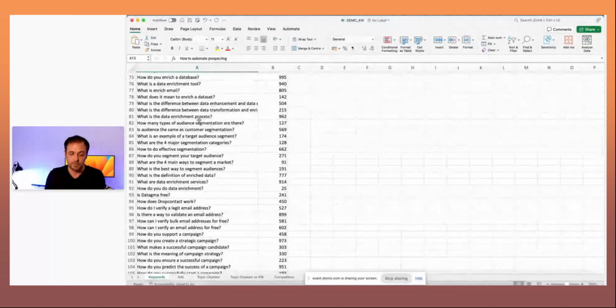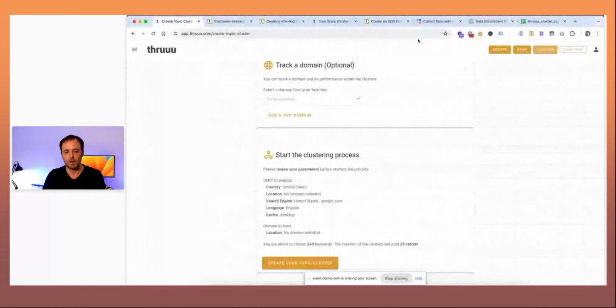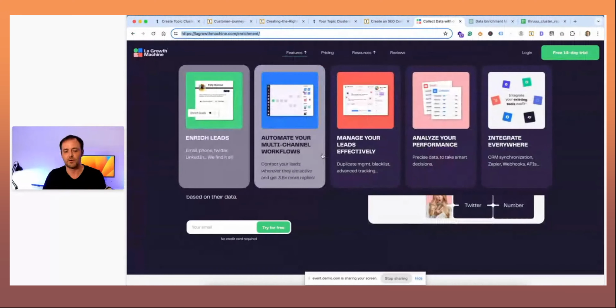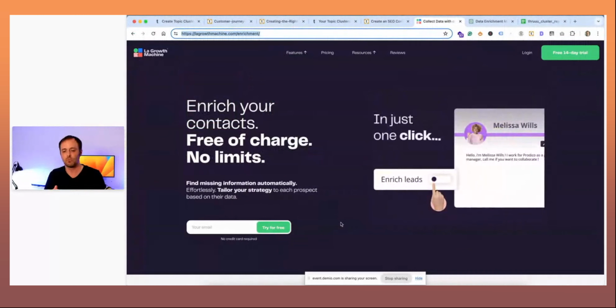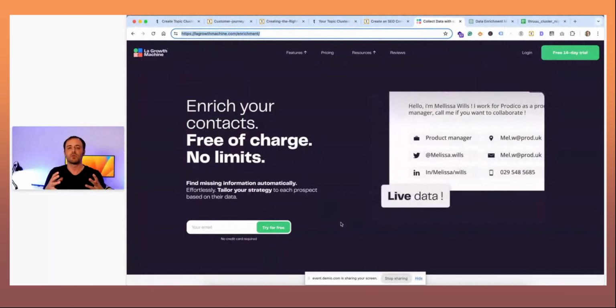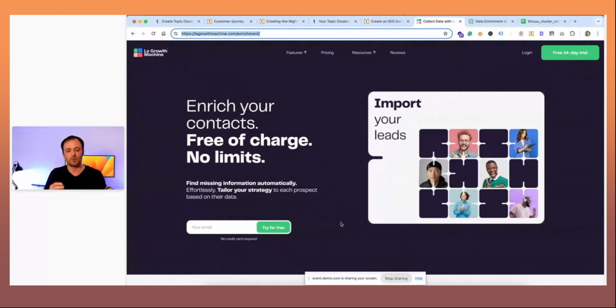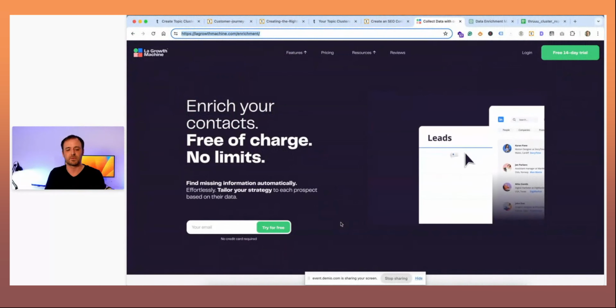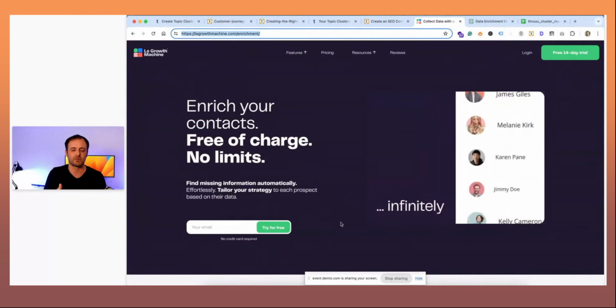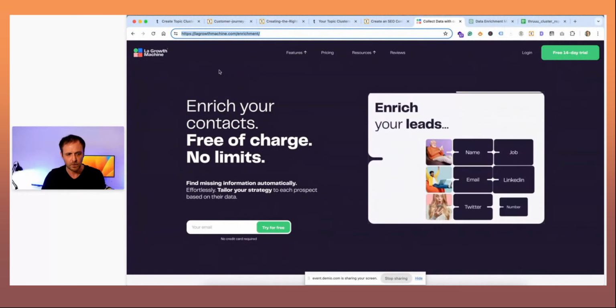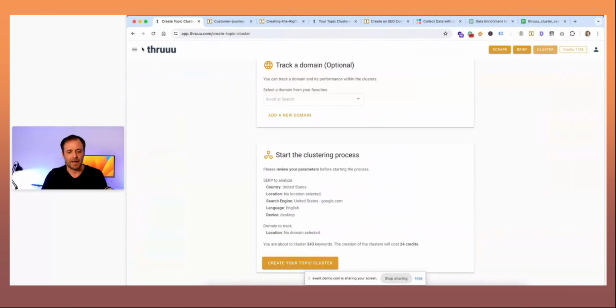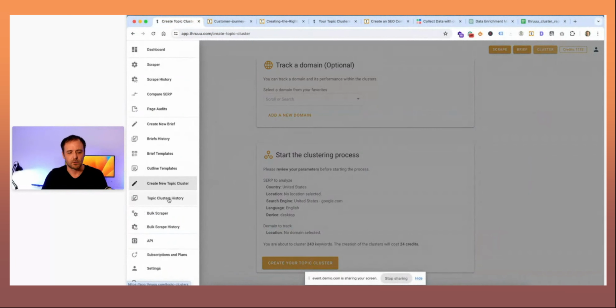So these keywords are related to a tool called La Grosse Machine. It's a French tool, a sales automation tool. Just so that you understand the context, the list of keywords is about enriching data, about sales automation, etc. Okay. So now I go into my topic cluster history.